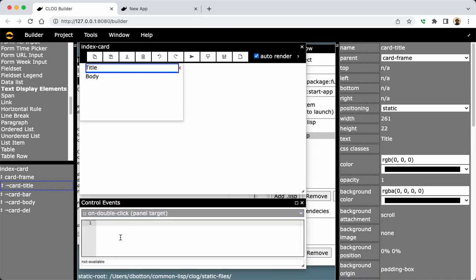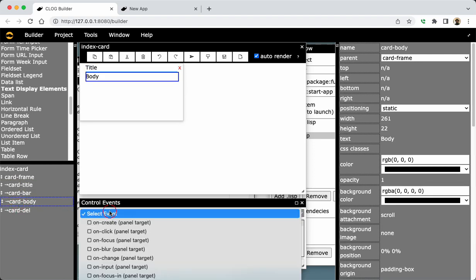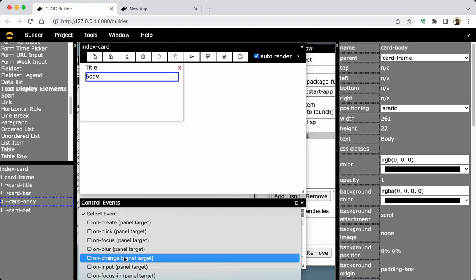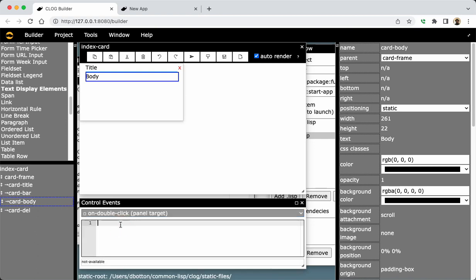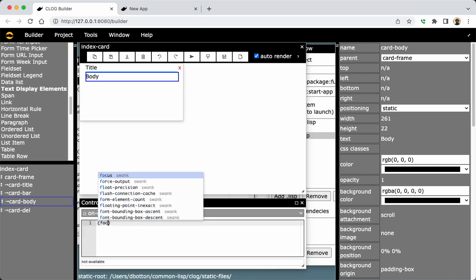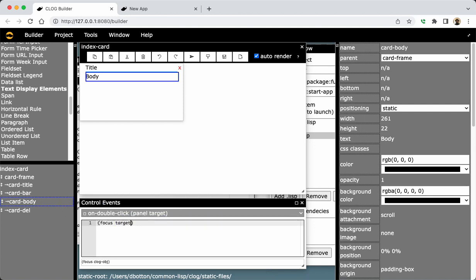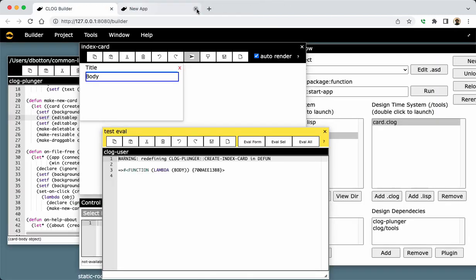All right, and then what we do is actually very simple. We focus. Okay, and on the actual target, in this case, the actual title. Okay, that's one event. Then body. All right, double click. Where's double click? Good. Double click. Okay, good. Do the same thing. Focus. Target. So basically, when you double click on either one of the elements, it will automatically focus, and we can start editing.